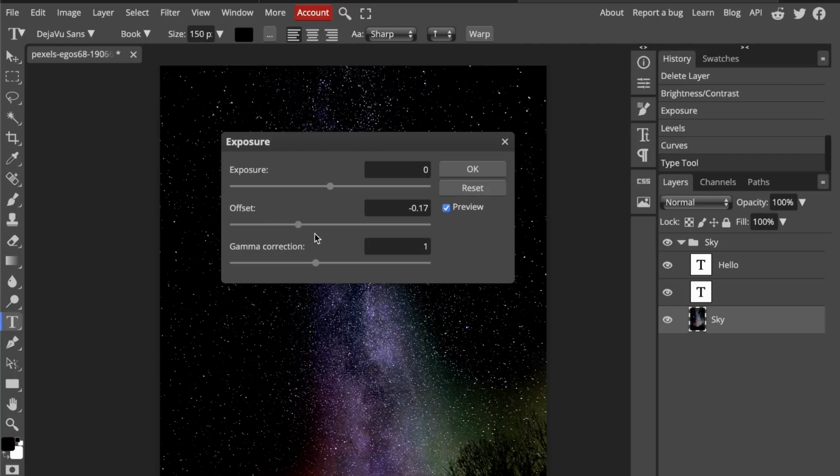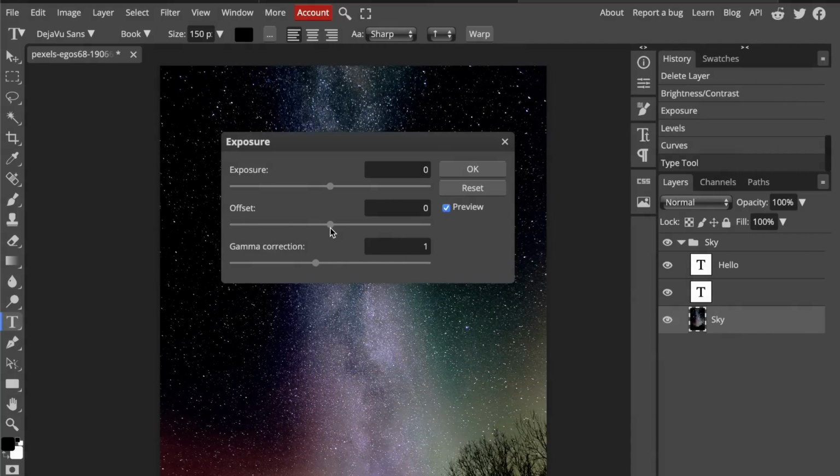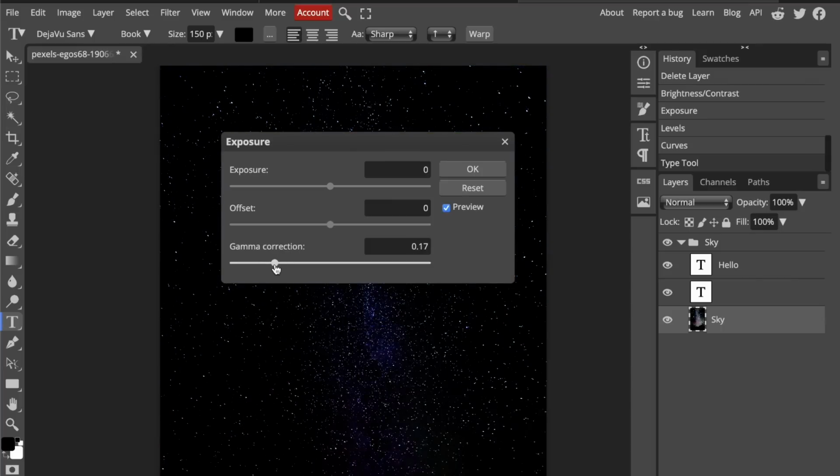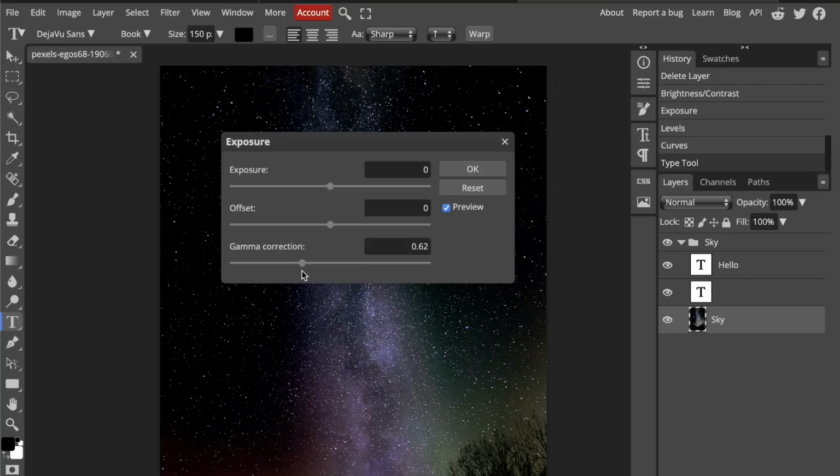Gamma correction instead controls midtone brightness. So if gamma is greater than 1, it makes the midtones darker, and if it's less than 1, it makes midtones brighter. So basically offset is a linear brightness shift and gamma is midtones brightness control, while exposure is just the general exposure of the image and its brightness.